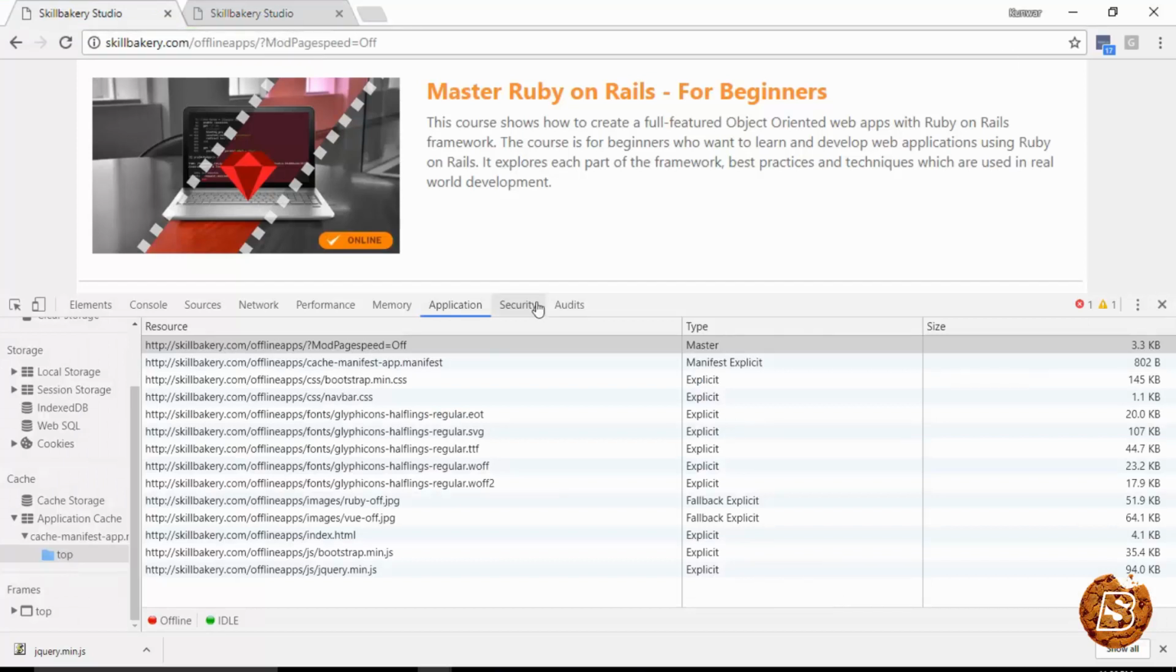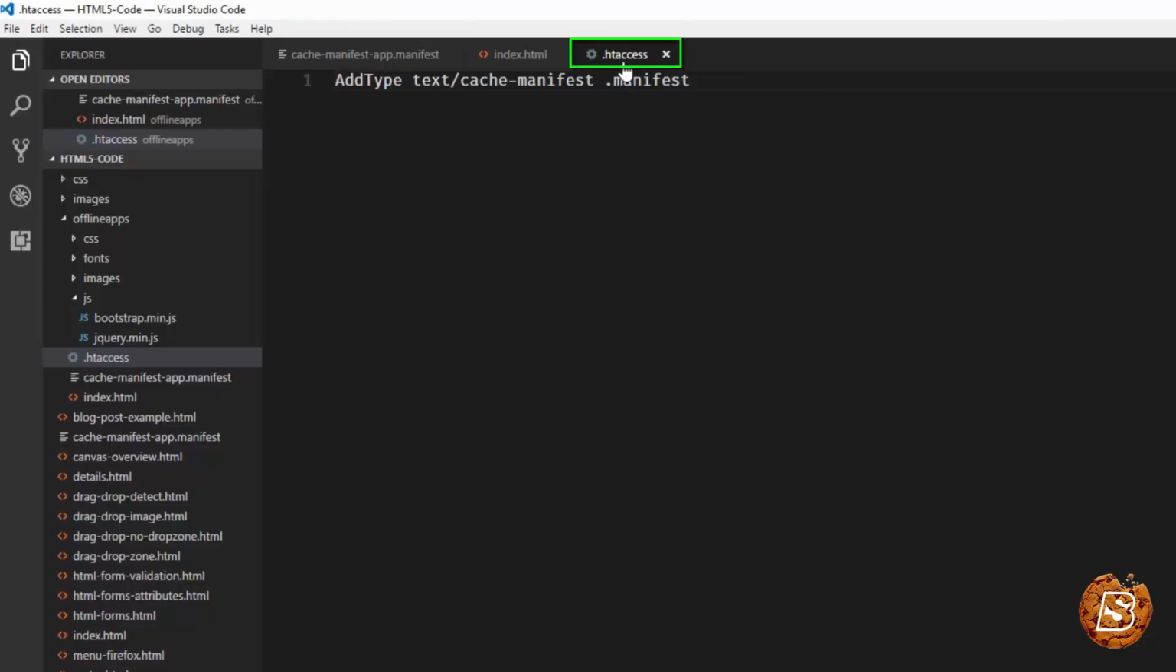One thing that I would like to mention is that in our .htaccess file we need to add this MIME type, text/cache-manifest and then .manifest. So if you're on a Linux or Unix server, you need to ensure that you have this .htaccess file and this line added to it. If you are on IIS, then you have to add the MIME type for such files, and once you have that in place, the offline application will work.